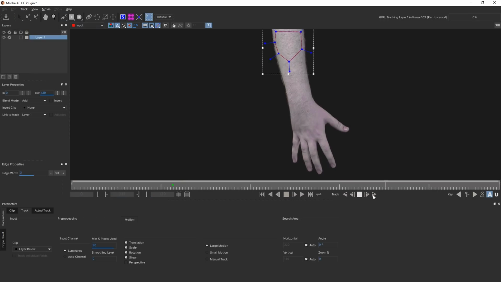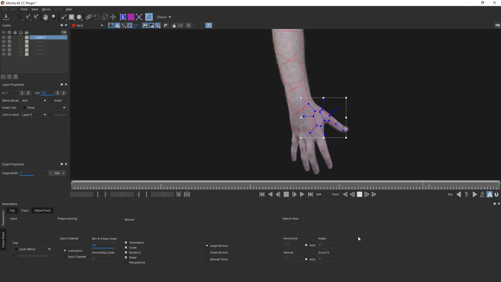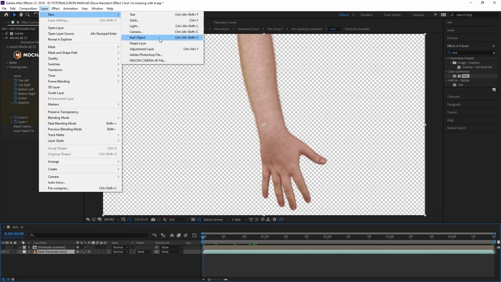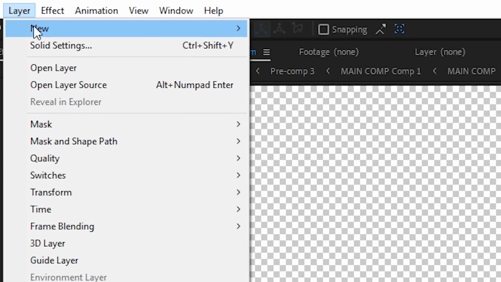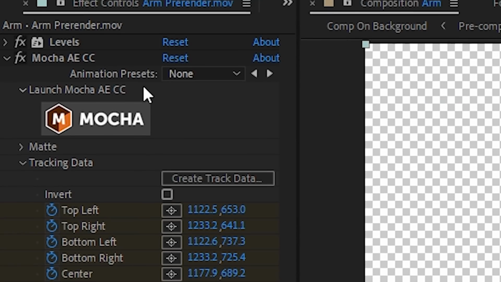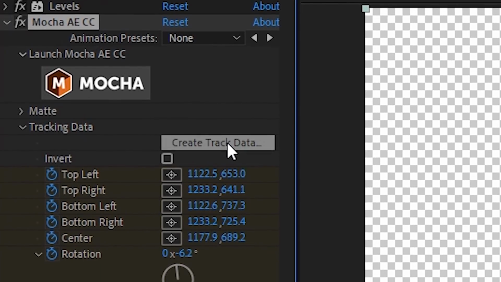Now you want to add several different X-splines to different parts of your arm and track them. Once those are done, you can close Mocha, but make sure to save your file or else you just wasted time. Back in After Effects, make a few new null objects, one for each part of the arm that you tracked. In the Mocha Effects panel, twirl down the Tracking Data section and create Track Data.